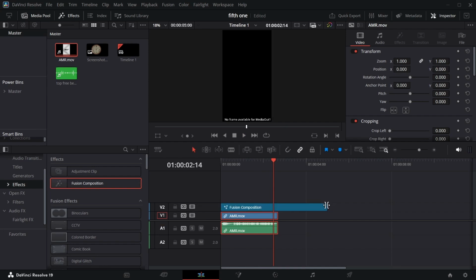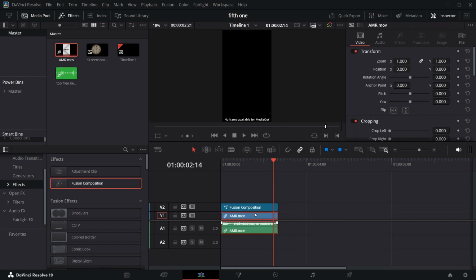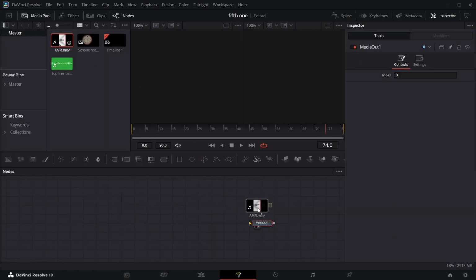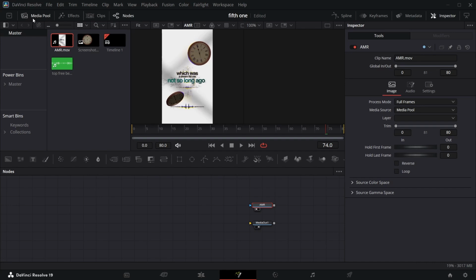Make sure your Fusion composition is about the same length as the clip we want to replicate. I'm going to delete that and then open my Fusion composition in the Fusion page. I'm going to get the clip here and I'm just going to name that F2 AMR. Okay, I'm going to hit 1. It's going to appear on the first viewer here.